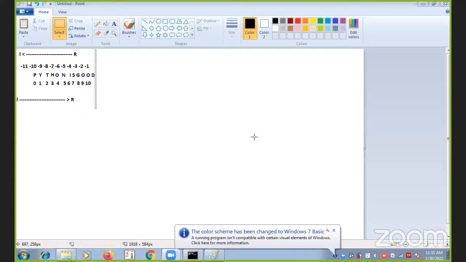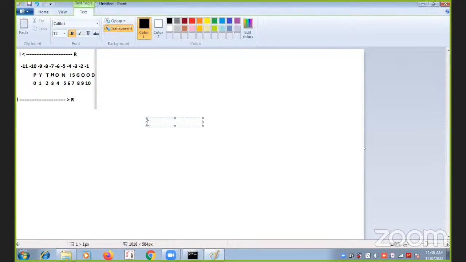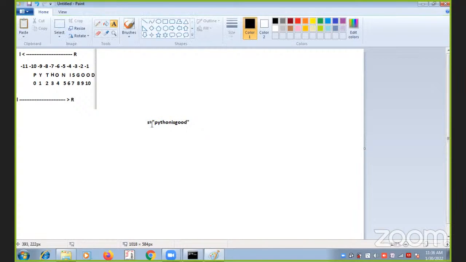I think in the last session we also discussed slicing just for a few minutes, but let's go into detail now. See, this slice operator, how is it going to work? Let's say I take some string, something like this: S is equal to "python is good". Something like that I have written.